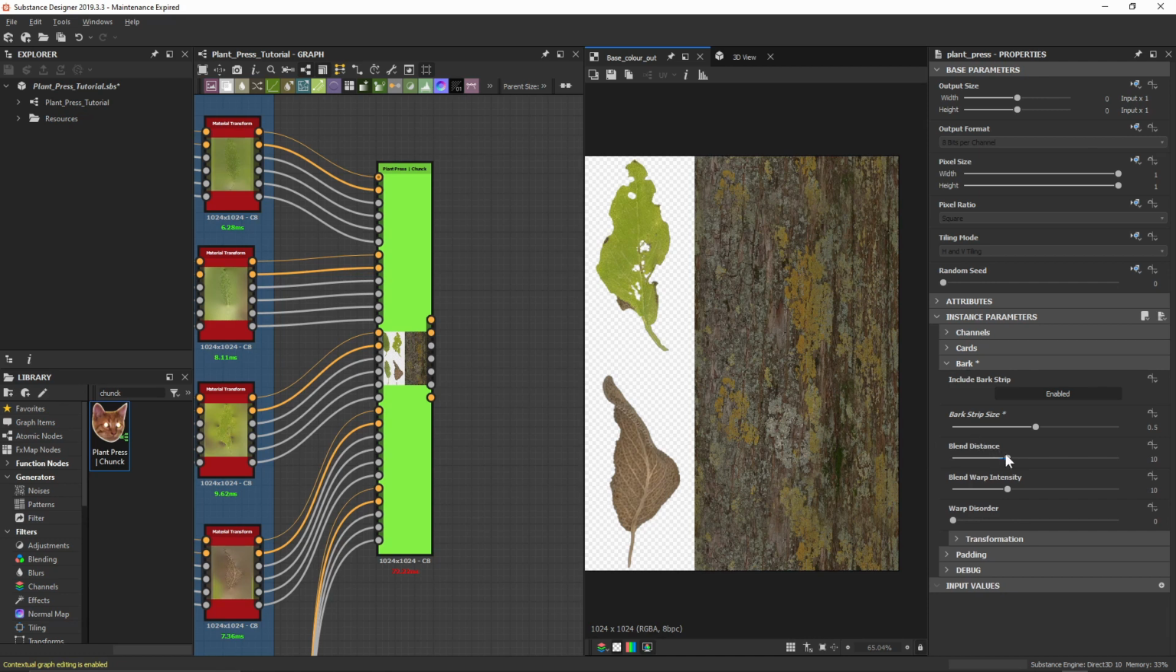Now we'll also see that we can play around a little bit with that blend distance here. We can give it a little bit of warp, which might be a little tough to see, and we can change the warp disorder just in case you don't like the initial spread of it. However, the fun doesn't stop there.